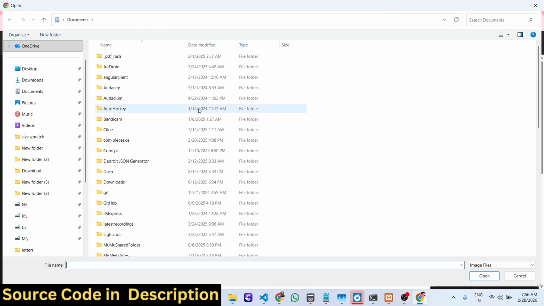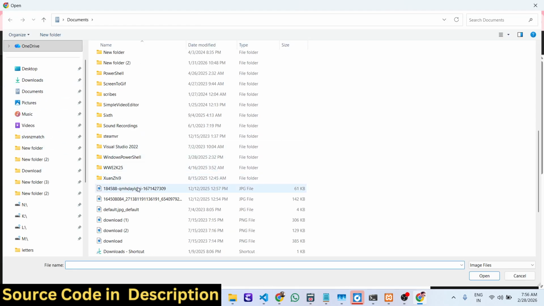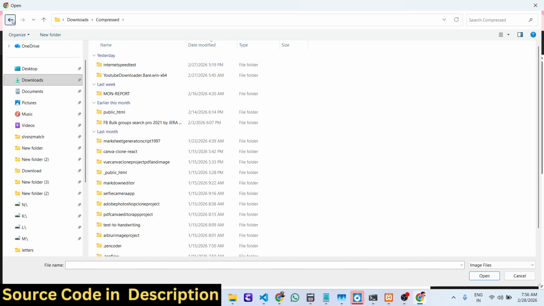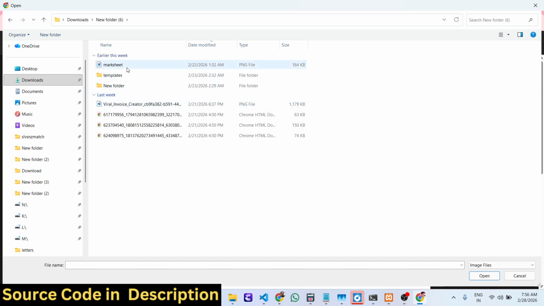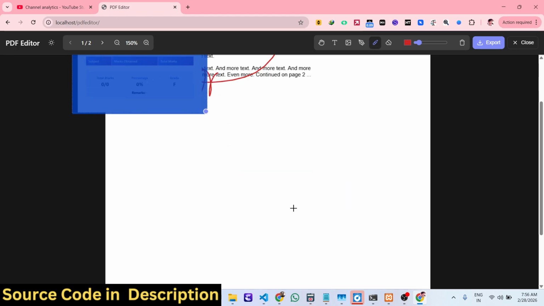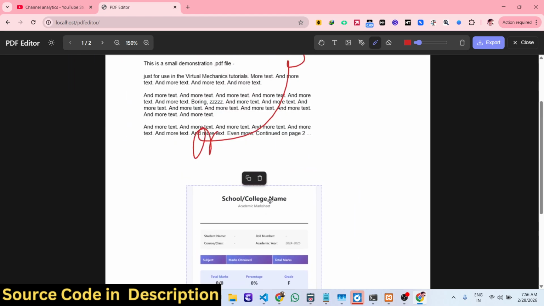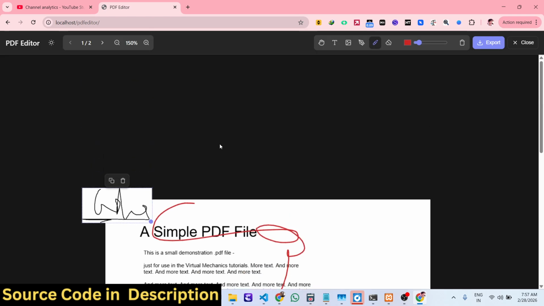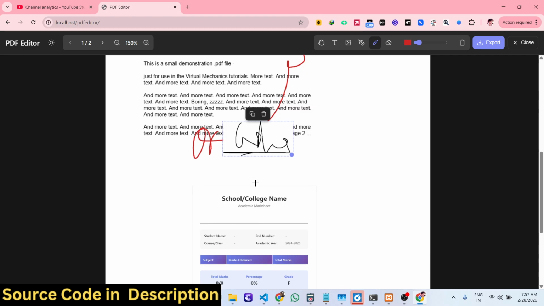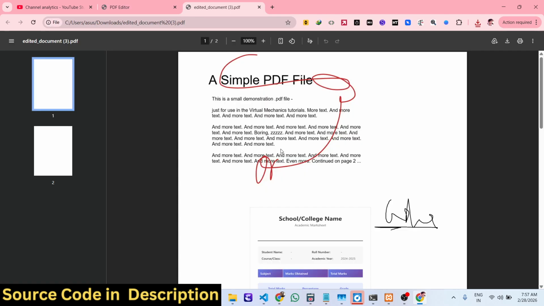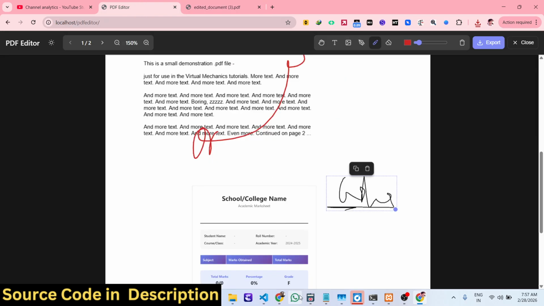You also have the ability to actually select. So here you can add images as well, adjust the size. And then you also have the ability to draw signature as well, insert digital signature. After you make the modification, you can export your PDF. You will see all the changes will be reflected back here. So you can add additional features as well.